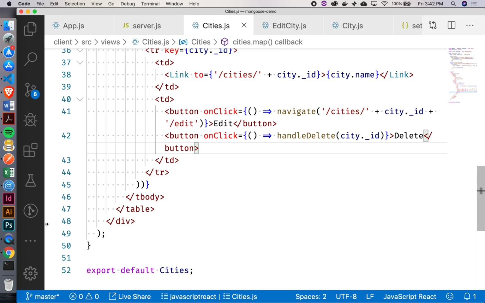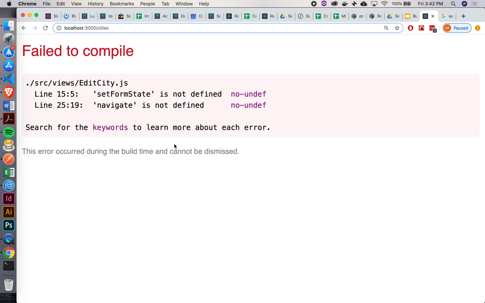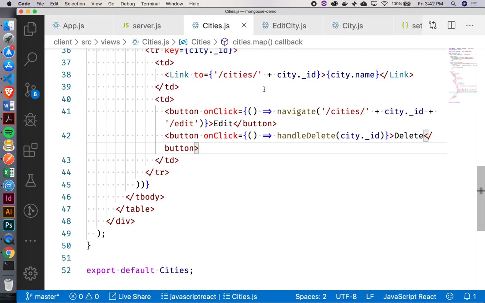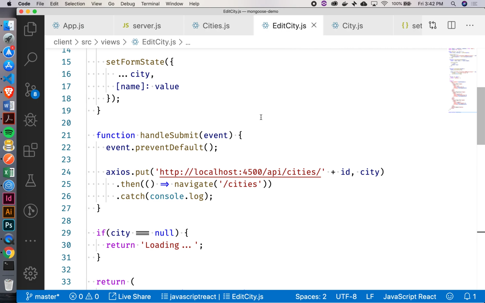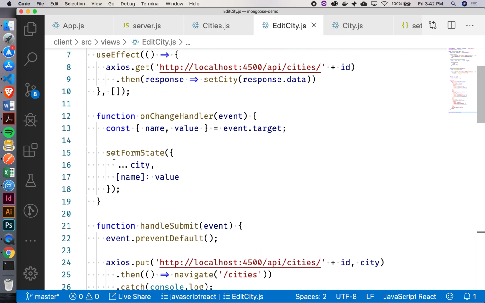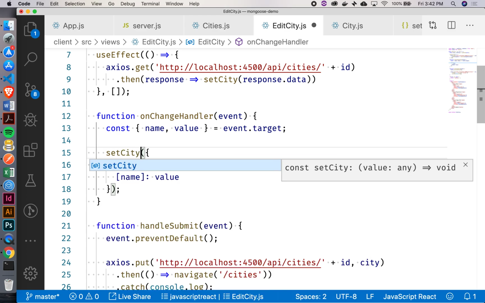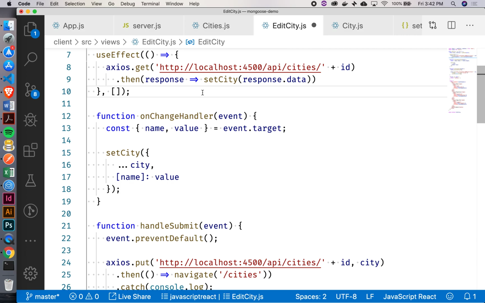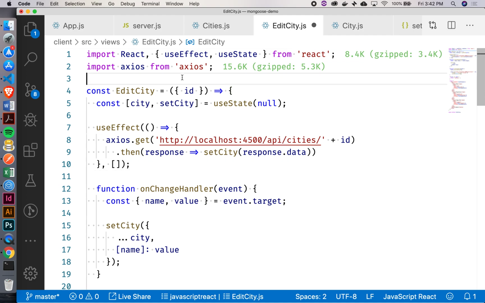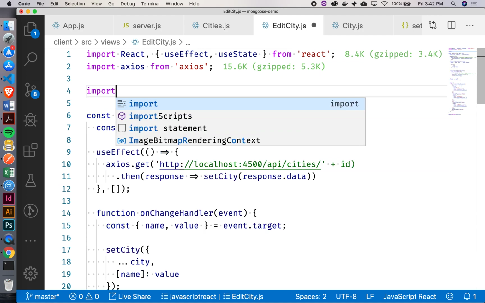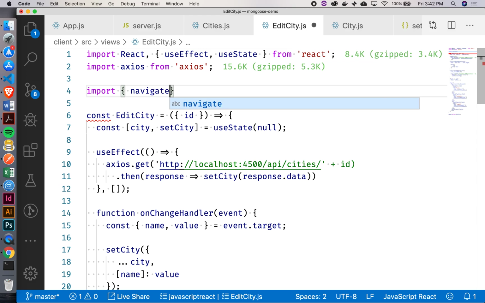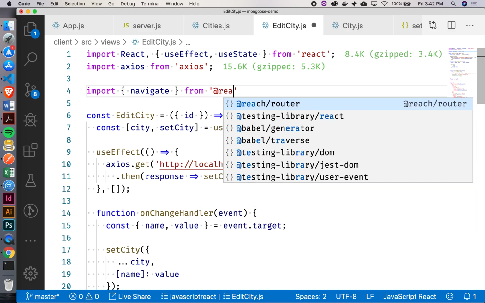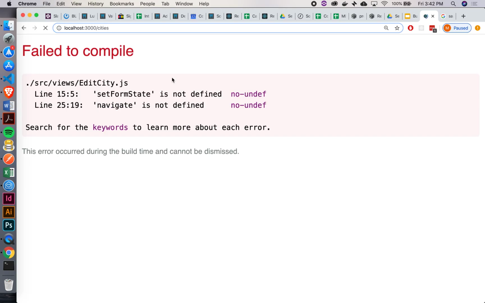Okay, so let's see if that's working. I guess I didn't replace some stuff inside my edit city. So inside here, where was our form? Okay, so we said set form state. We should actually be saying set city, right? And then what was the other thing I said? Navigate. Oh, navigate's not defined? Indeed it's not. I don't know why I was thinking I brought that in. Navigate from reach router.